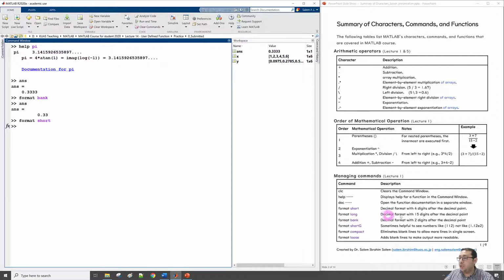And format long is showing 15 digits, and format short G is sometimes useful if we have a number with e to the power of something. For example, if we have 1.12 e to the power 2, which is equal to 112, then in this case we should use format G to reformat the number.